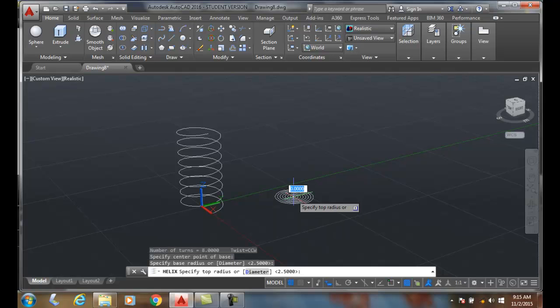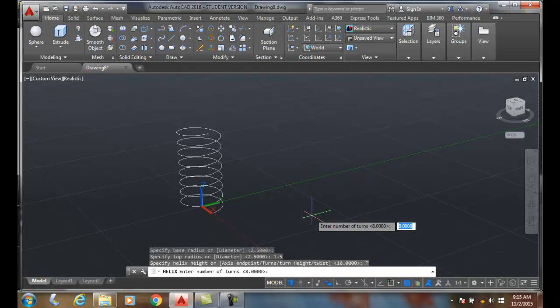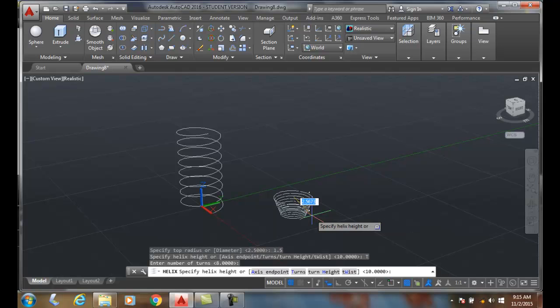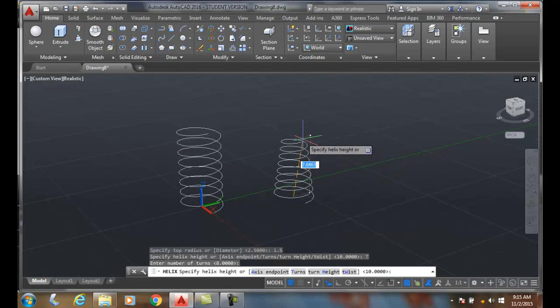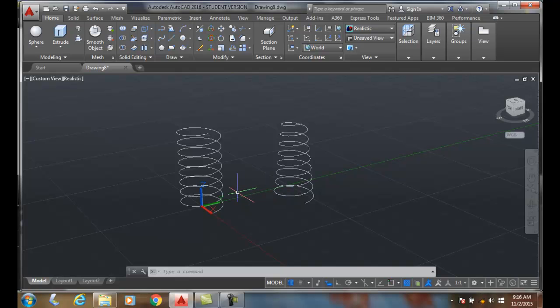And then the top radius, I'm going to taper it in a little bit. I'm going to say like 1.5 for radius, or 3 for the top. And then the turns, I'm going to still want 8 to keep things consistent. And then the height, I'm going to pull it up, and I'm going to type in 10 to keep it the same height. And you can see now I have a tapered spring effect.